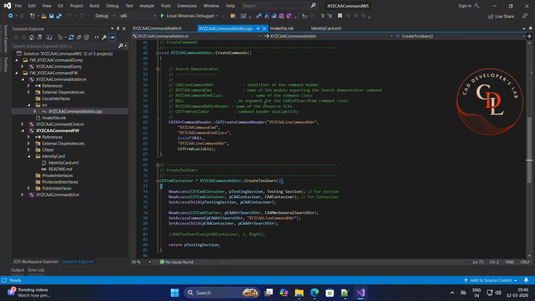So in create command, you have to add this header macro, CATIA AFR command header. The first parameter is just the identifier of the command header, so you can give any command header name as per your requirement. The second one is the module name, meaning in which module you have the command class.